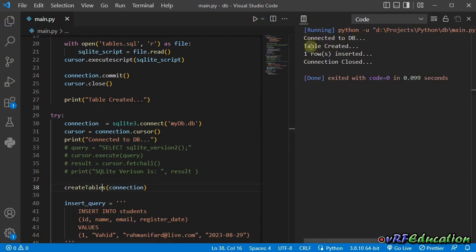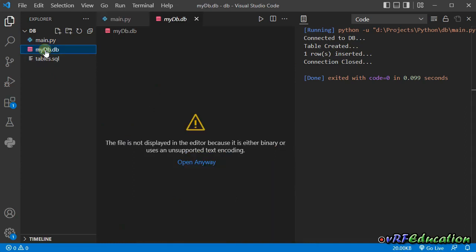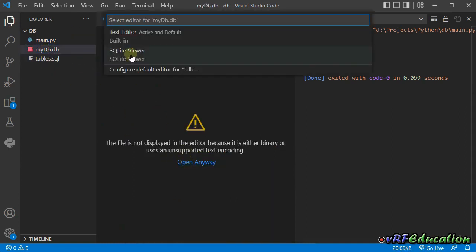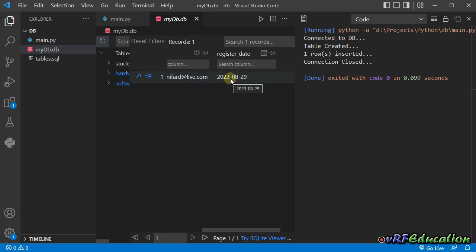So again, I'm going to run the application. This time we connected to the DB, table created, one row inserted, and connection closed. That's it. And let's see the real data inside our SQL database. For students, yeah, we have one Vahid and his email, and this is our registered date.